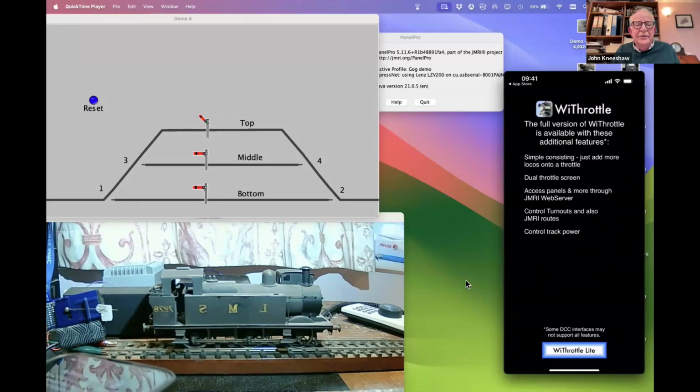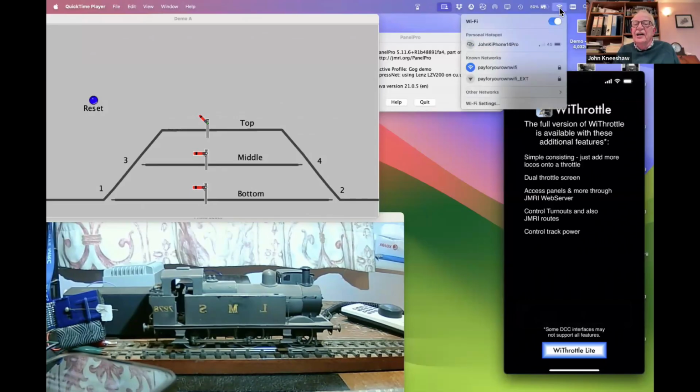Now, before we get too carried away with wireless throttles, we need to understand that we need the things to talk to each other, so we need to be on the same wireless. You can probably see on my screen, I hope, this is my wireless, and that's telling me my computer is attached to a network called Pay for Your Own Wi-Fi.